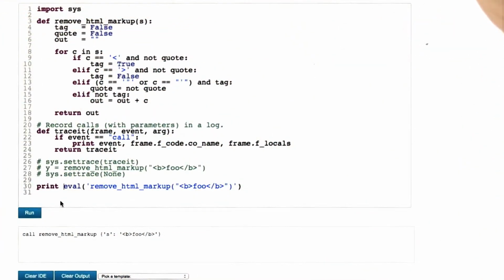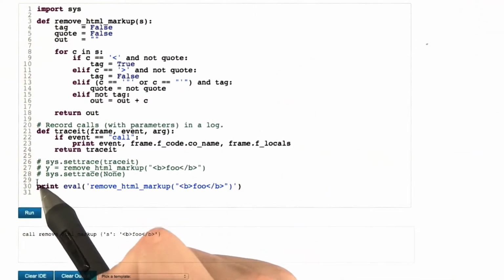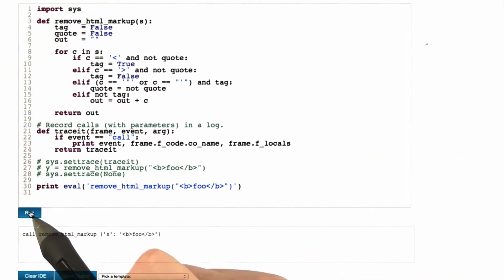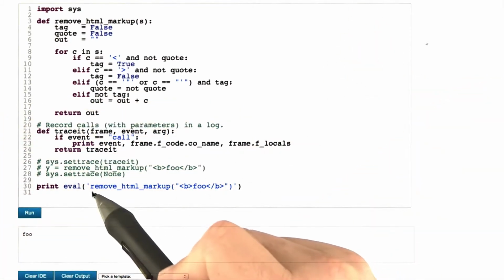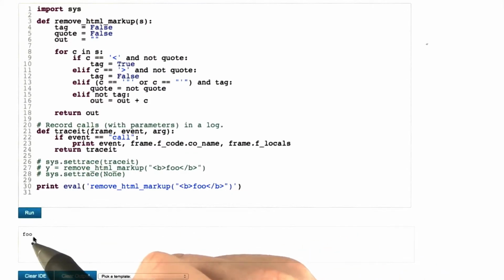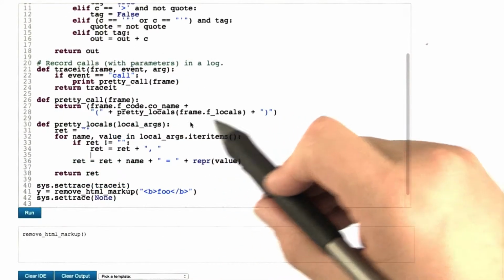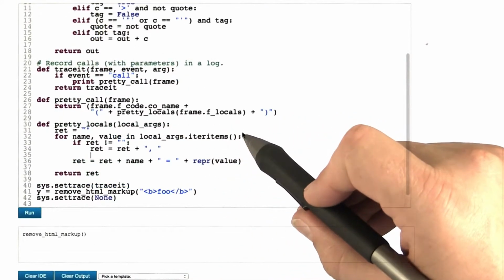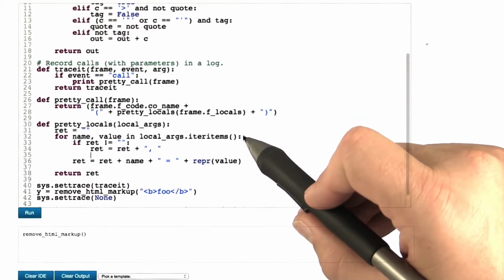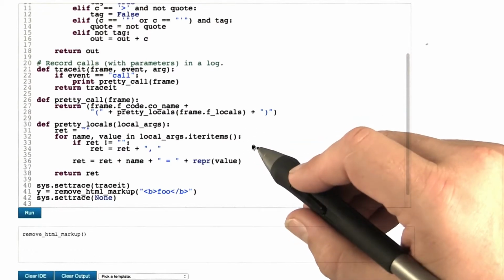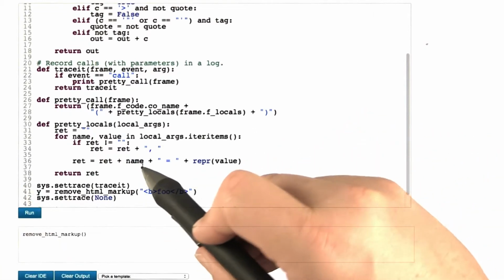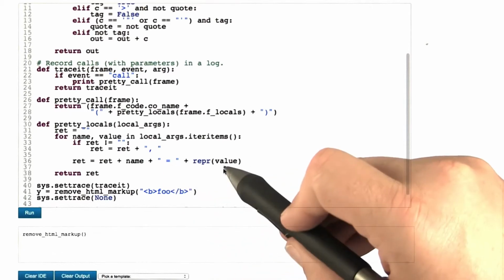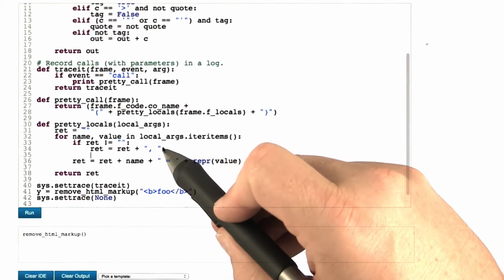If we turn this into a string that looks exactly like a function call, then we can pass this to the Python eval function, which takes a string and interprets it as code. This is something we will use later for replaying. Here you can see how the string is interpreted and the result is printed. Here's the function that takes care of the printing of the local variables, that is the arguments. Since we don't know the position of the individual parameters in the function, we print out named arguments instead. That is, we print out name equals value, separated by commas.